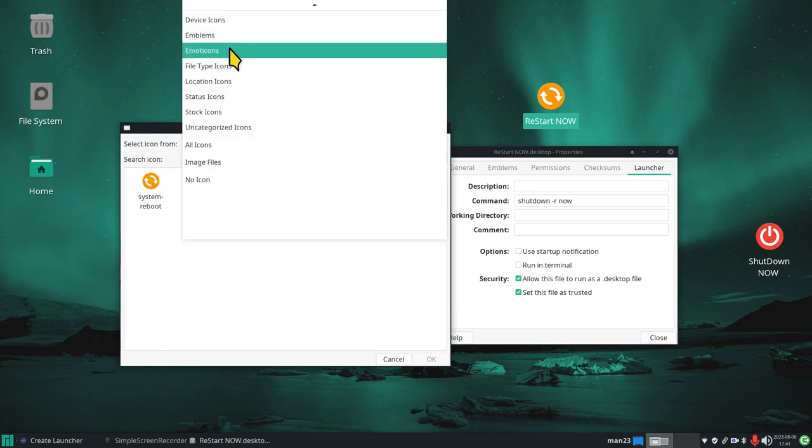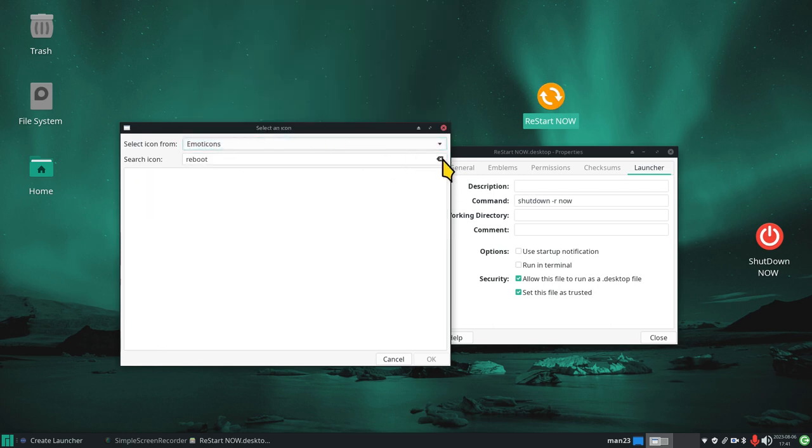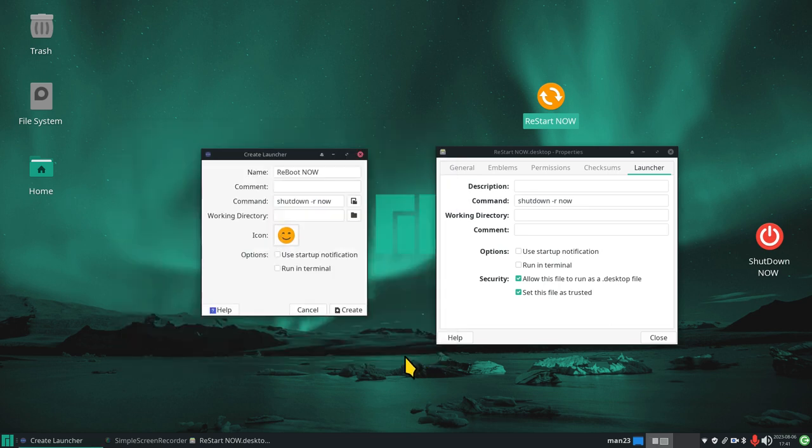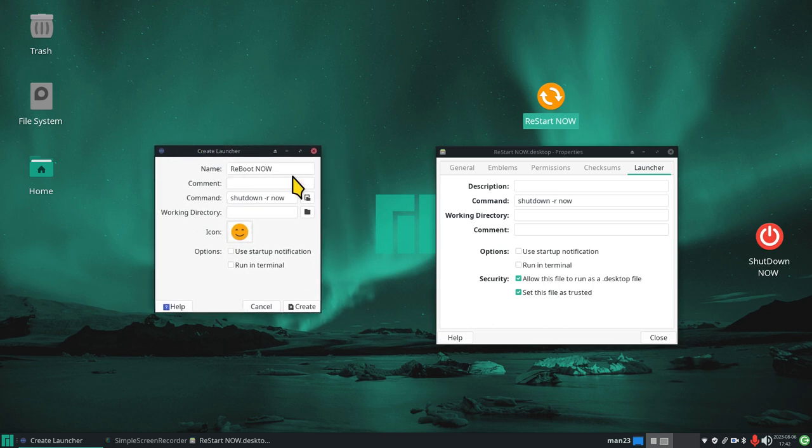Or you can do silly stuff like emojicons. I just need to clear the field. All right, I'll use smiley face. I don't need to have it doing startup, and I don't need to have it run in terminal. Again, launchers are powerful. You can do a lot of things with them. Remember, I created that other button in 7 seconds. Now I'm using this to create a button that does a shutdown and a restart.